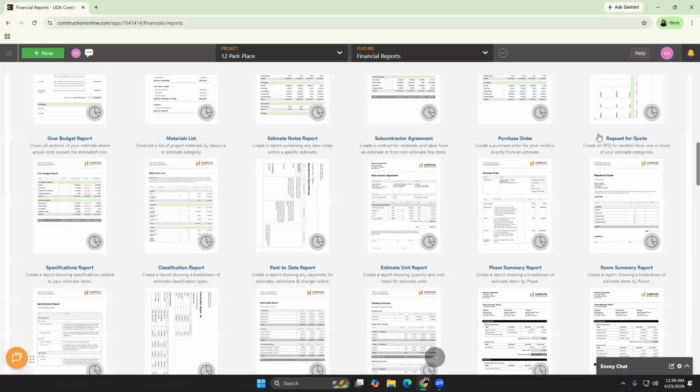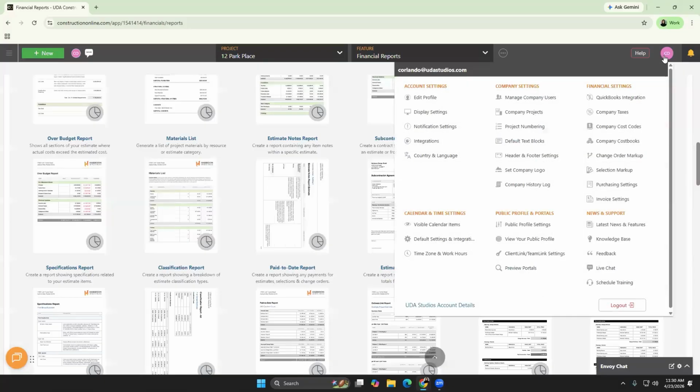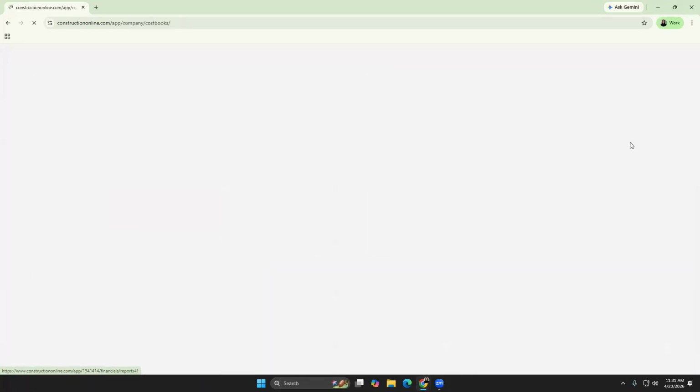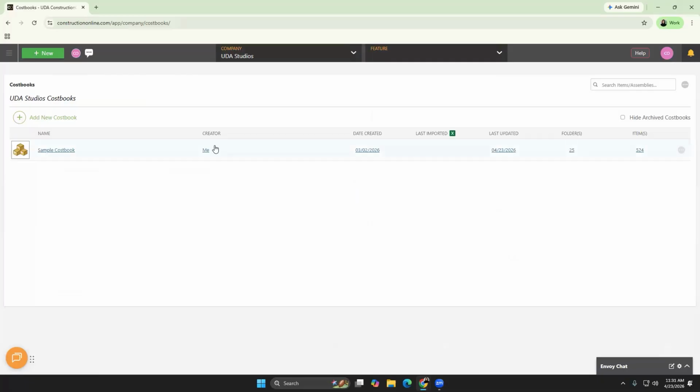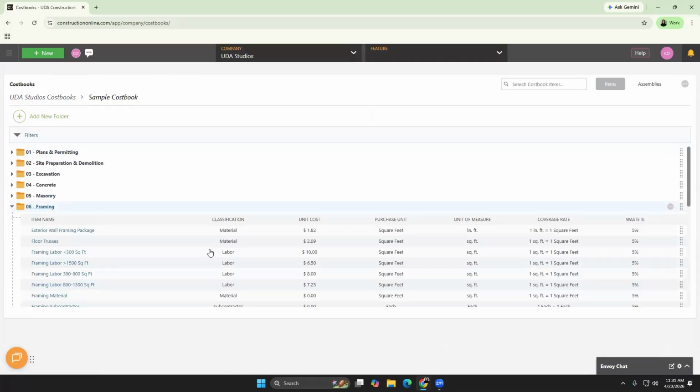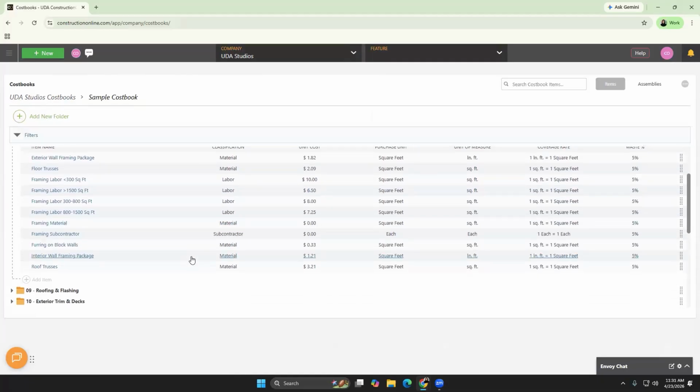So in the upper right-hand corner of your Construction Online account, you will see your initials. If you click on those, or if you've added an avatar or profile picture, that will show up in its place. Either way, when you click on that, it's going to open your company drop-down menu. Under the financial settings section, you have your company cost books. As we mentioned, cost books are going to allow you to add individual pricing for individual line items. However, assemblies are going to take that concept and essentially expand upon it.